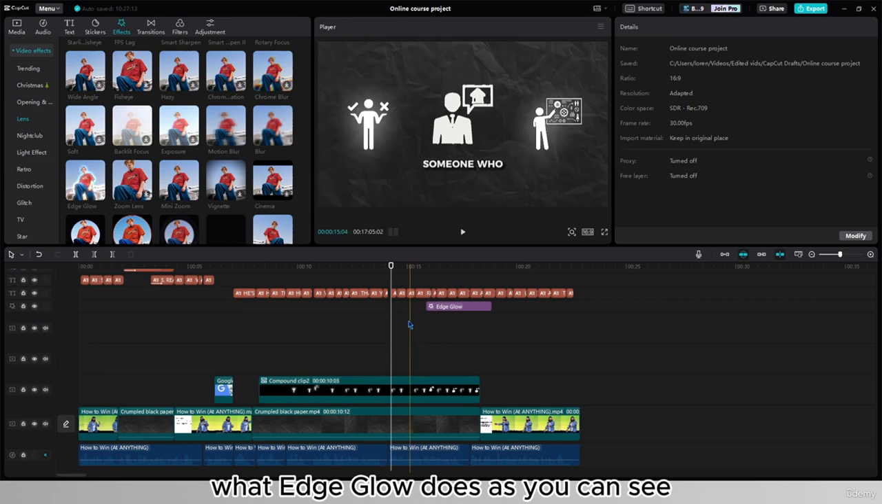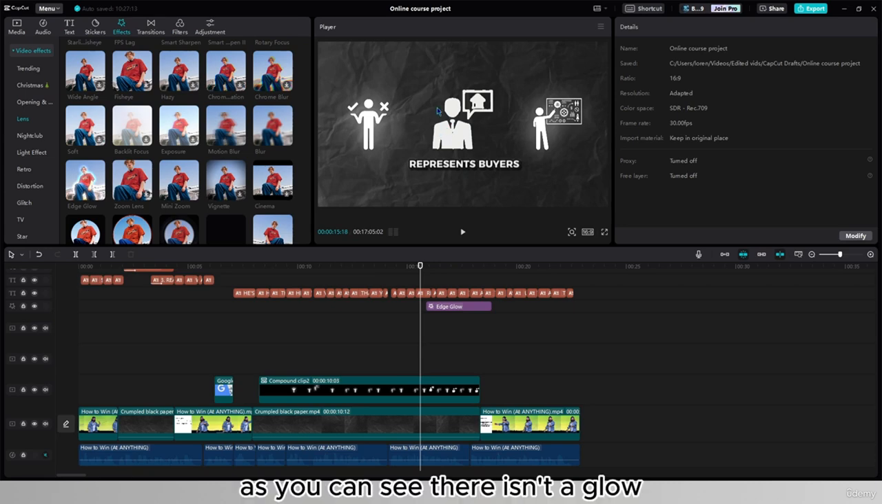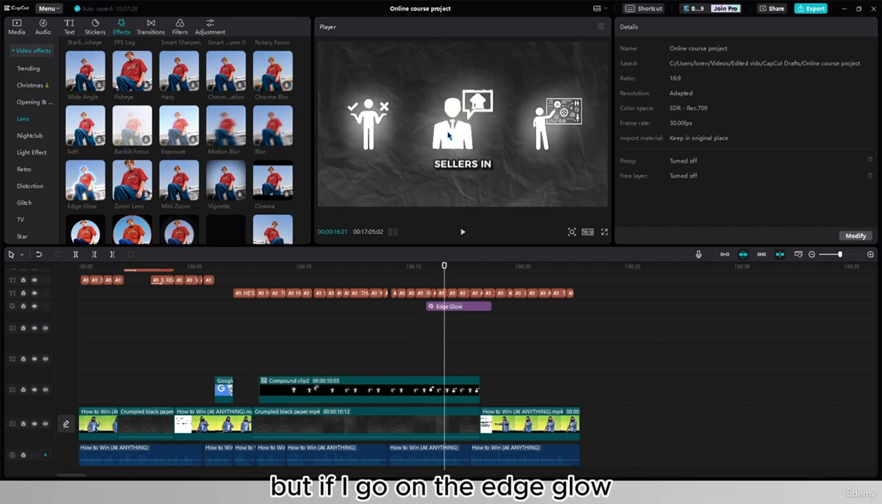What edge glow does, as you can see, it is going to affect mainly our real estate here. As you can see, there isn't a glow around the PNG because we imported it from the internet. But if I go on the edge glow, as you can see, this is now glowing as well.